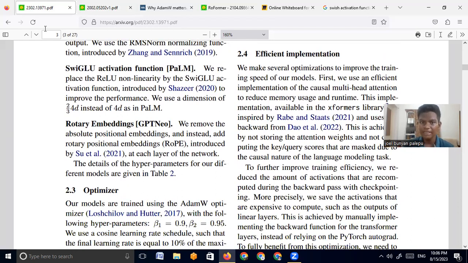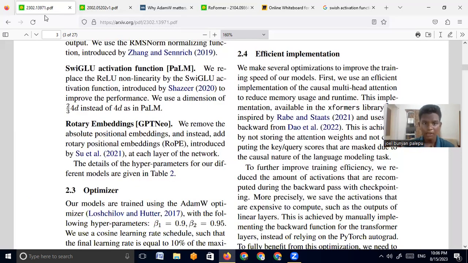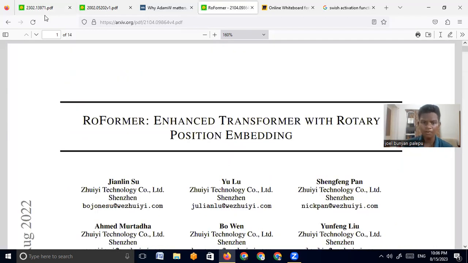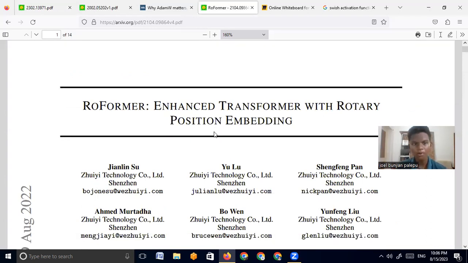The next big change is the use of rotary embeddings. They have used something called rotary embeddings, which we'll definitely cover. This is the paper which introduced rotary positional embedding, and the idea is actually pretty simple and very intuitive. So this is the paper, RoFormer, rotary positional embedding for transformer.